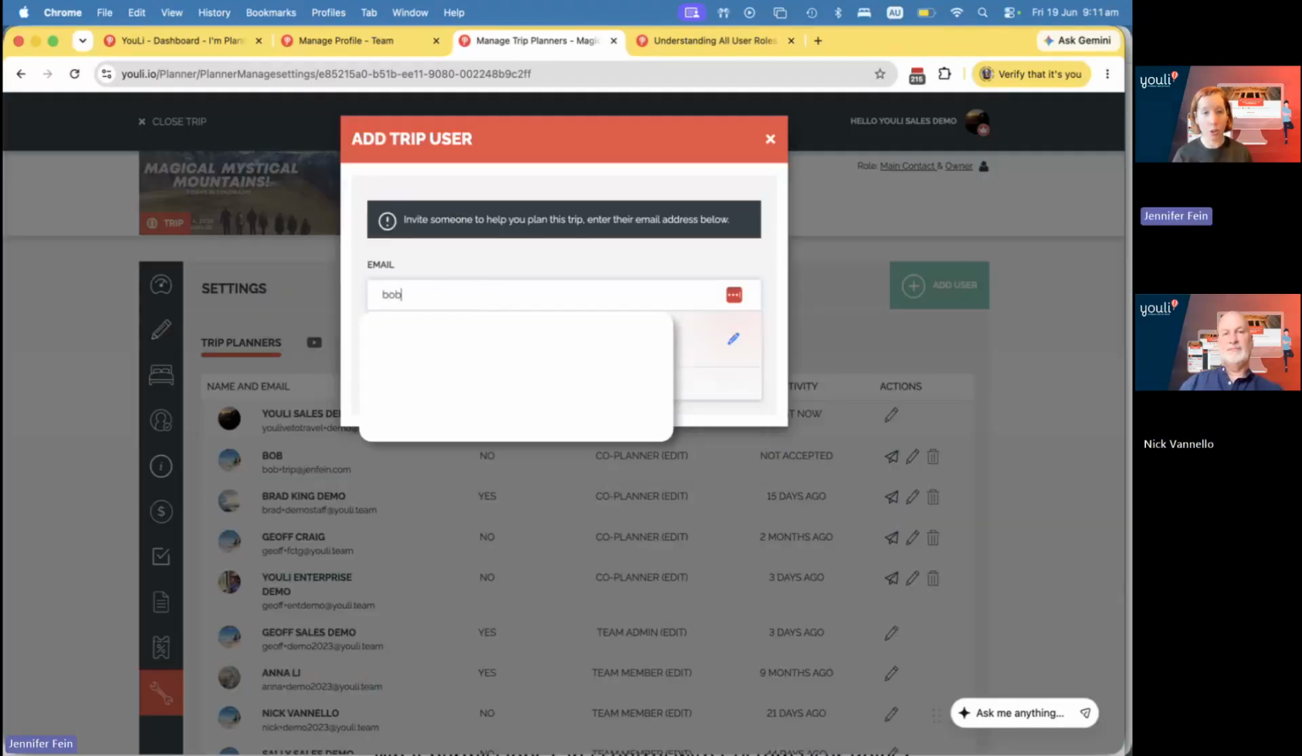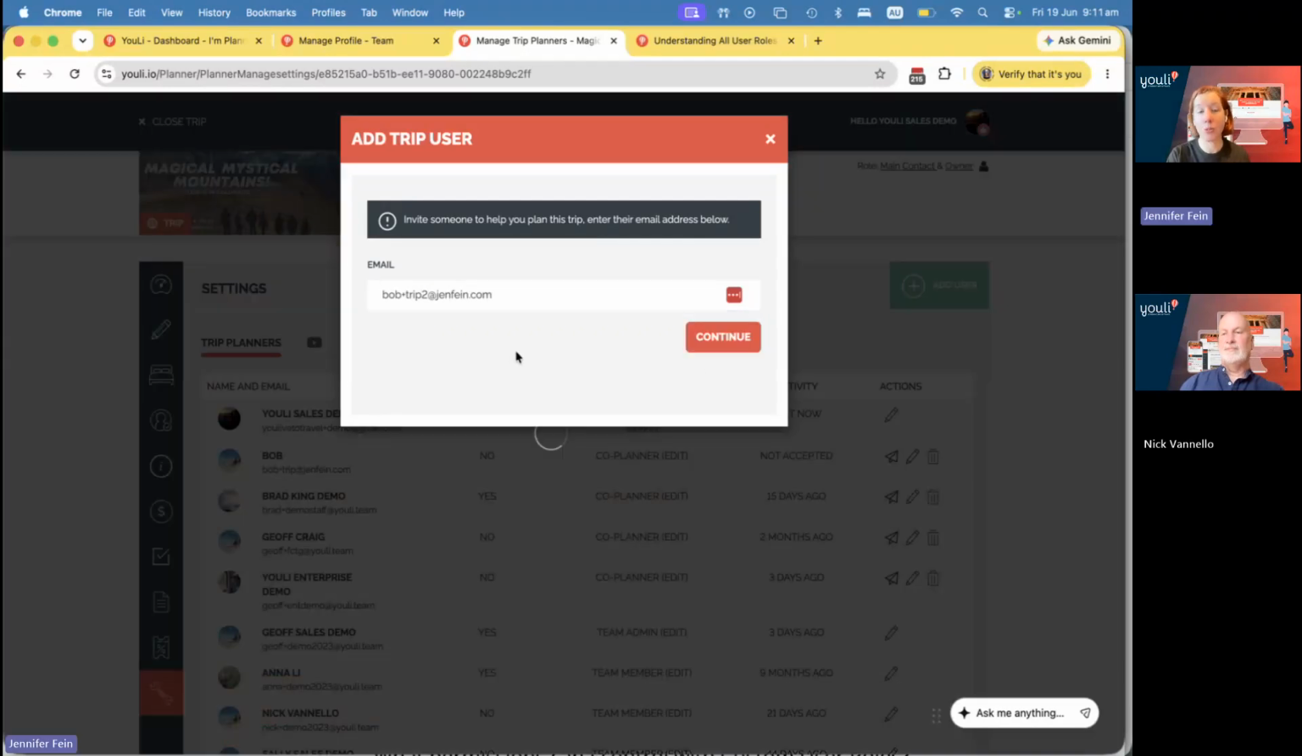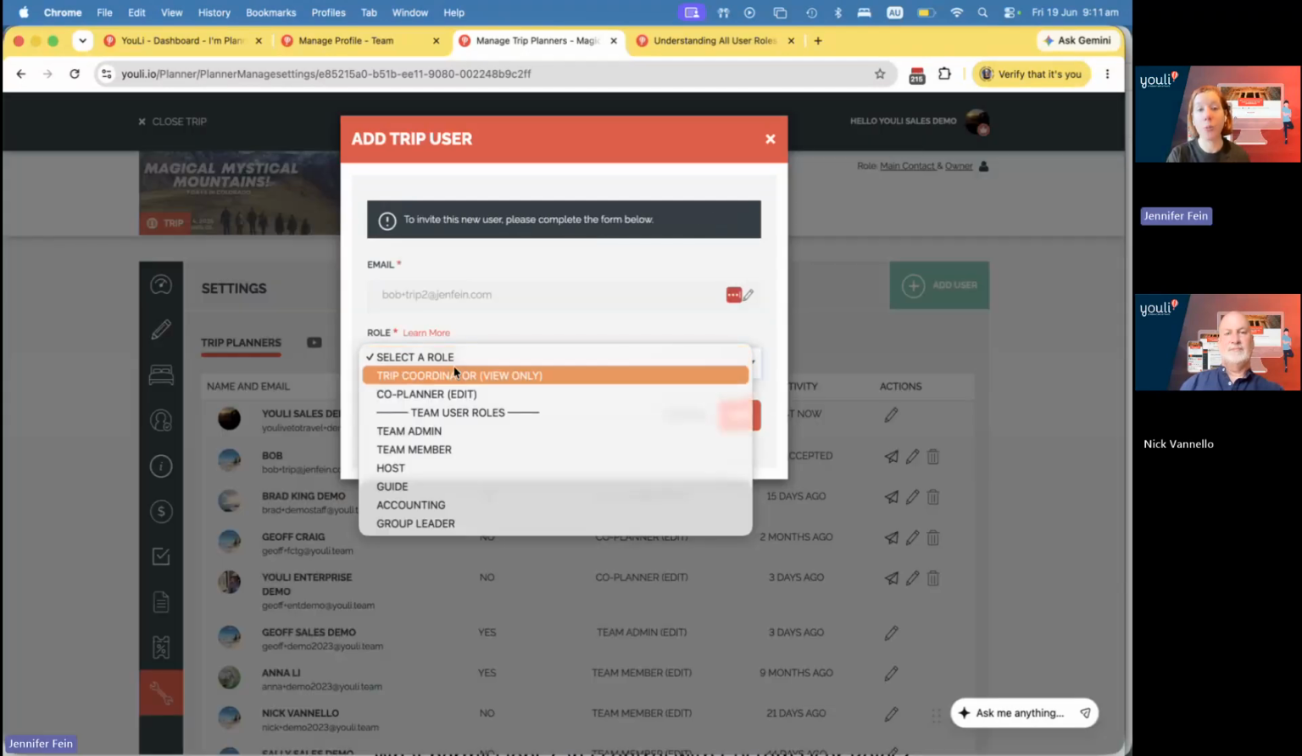I'm going to go ahead and add a different one to show you how you would add them as a different role. Before we said, trip coordinator, view only, or co-planner, edit almost everything. But now you're saying actually you'd like to have a sort of modified version. And this is what comes into what we call custom roles. So here I've got 4 examples of custom roles: host, guide, accounting, and group leader.